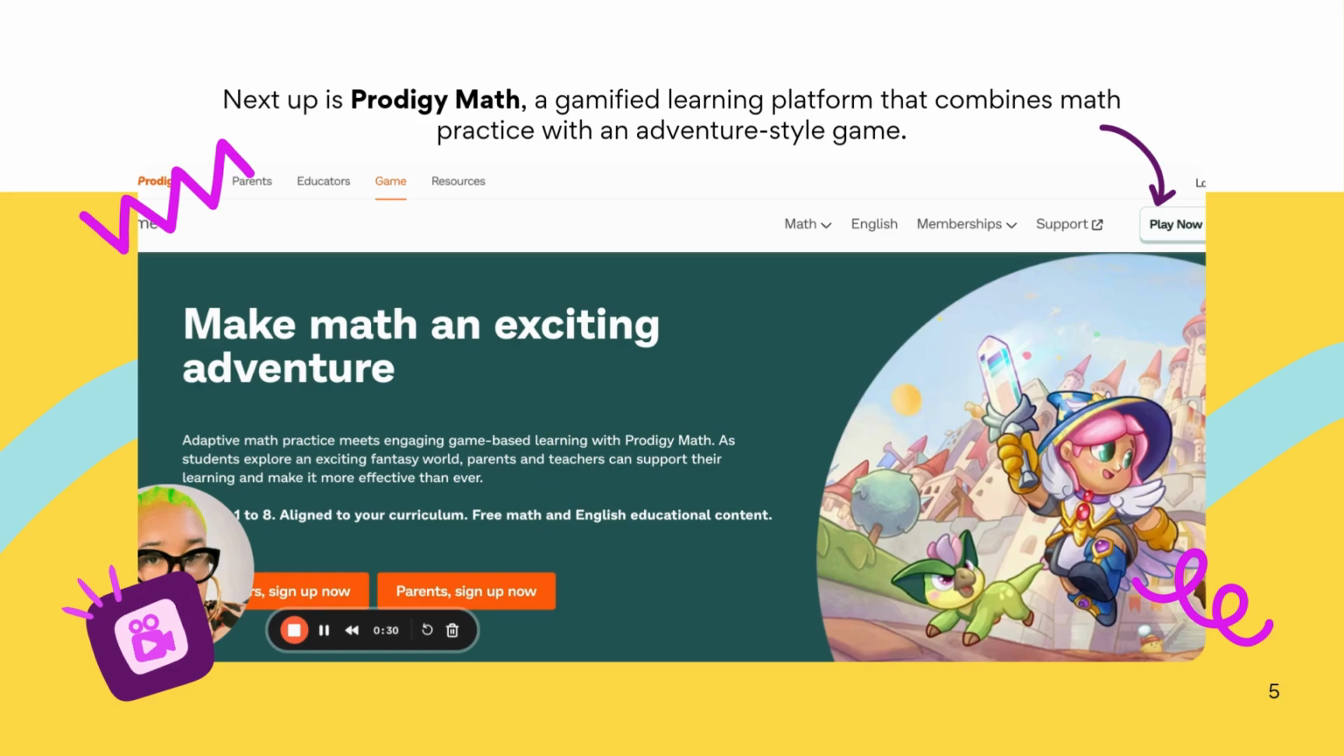In the game, students solve problems to progress through quests, battle monsters, and earn rewards. It keeps them motivated. I also use the teacher dashboard to assign specific skills we've covered in class and check how they're doing. It's a great way to reinforce concepts while making math feel like an adventure.